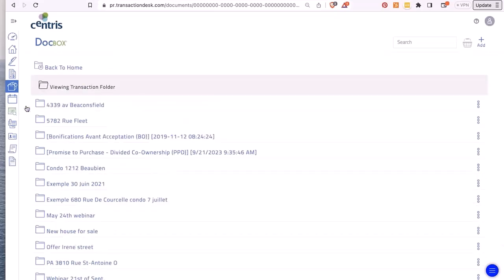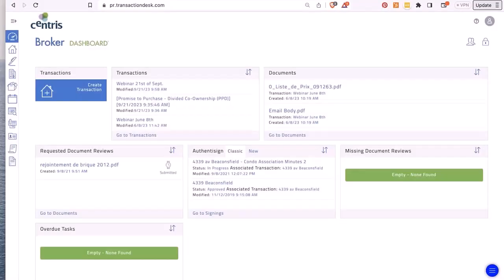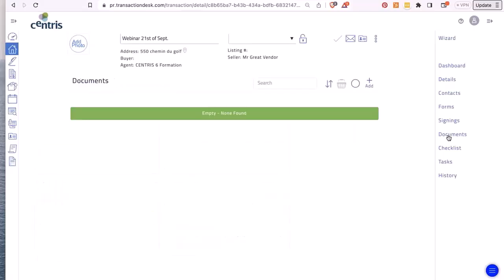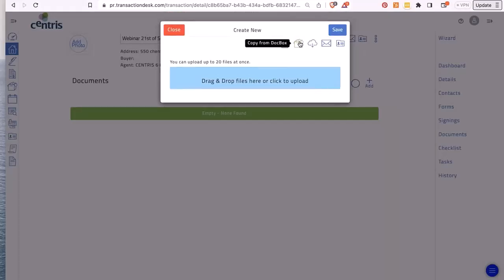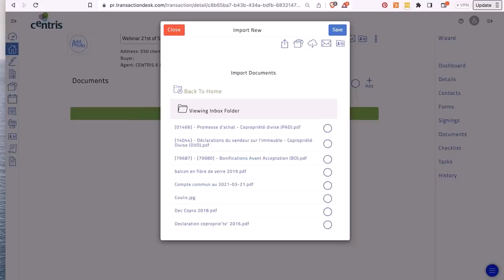So now I'm on the left, I'm in TransactionDesk, and where we were a few seconds ago was in my transaction September 21st. So here, my webinar September 21st, which is a transaction. So I'll go back to my transaction here, and I was here on documents. Well, so let's say I want to add documents, and I'm adding documents. I can go in my, so I'm saying, where am I retrieving this new document? So I'll go and say, well, it's from my inbox here.